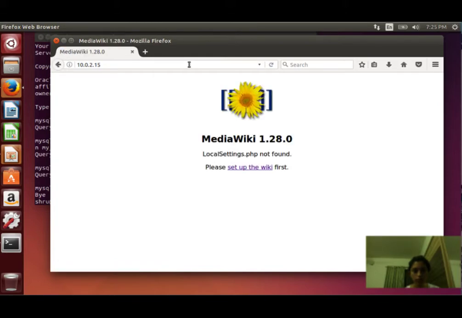There you go. So the initial step of installation of MediaWiki is complete. To successfully complete the installation, you need to move the file LocalSettings.php to the server. So make sure to download this particular file before closing this page. Click on Set up the wiki first.